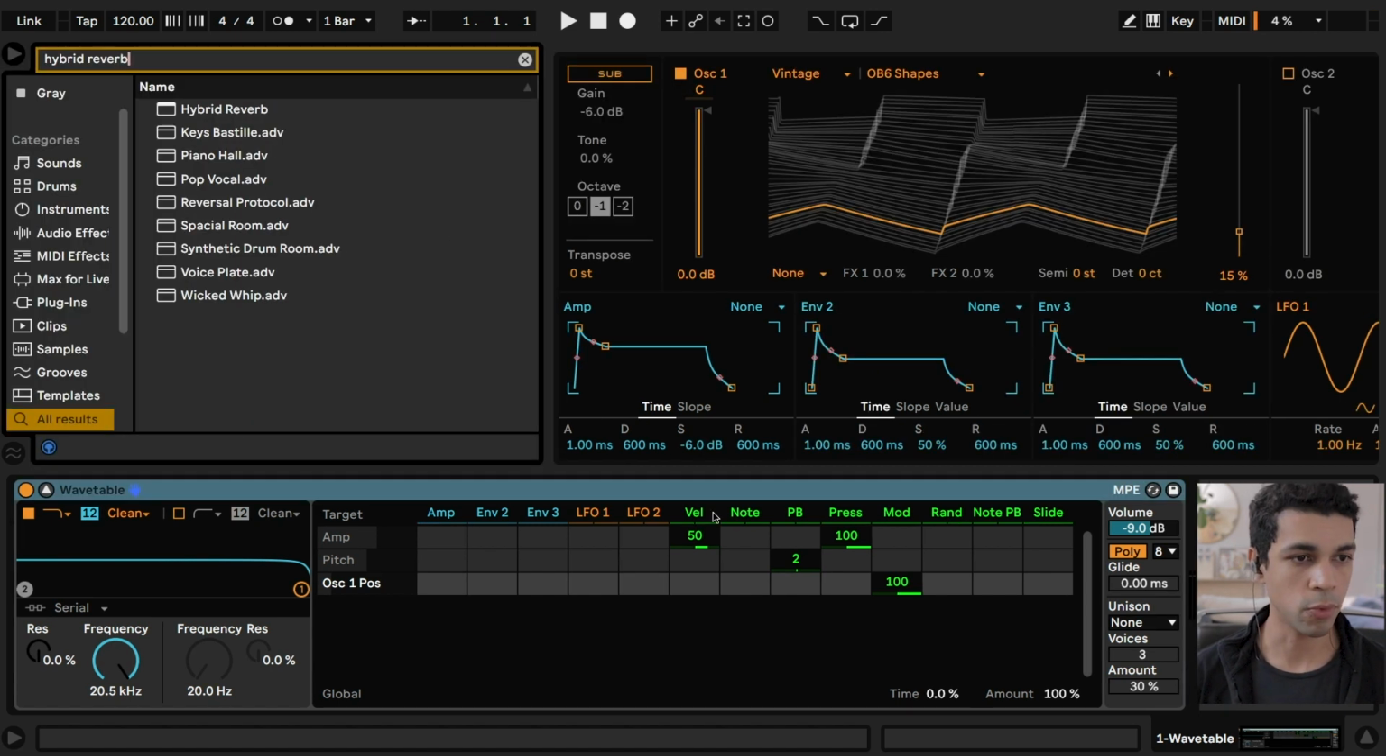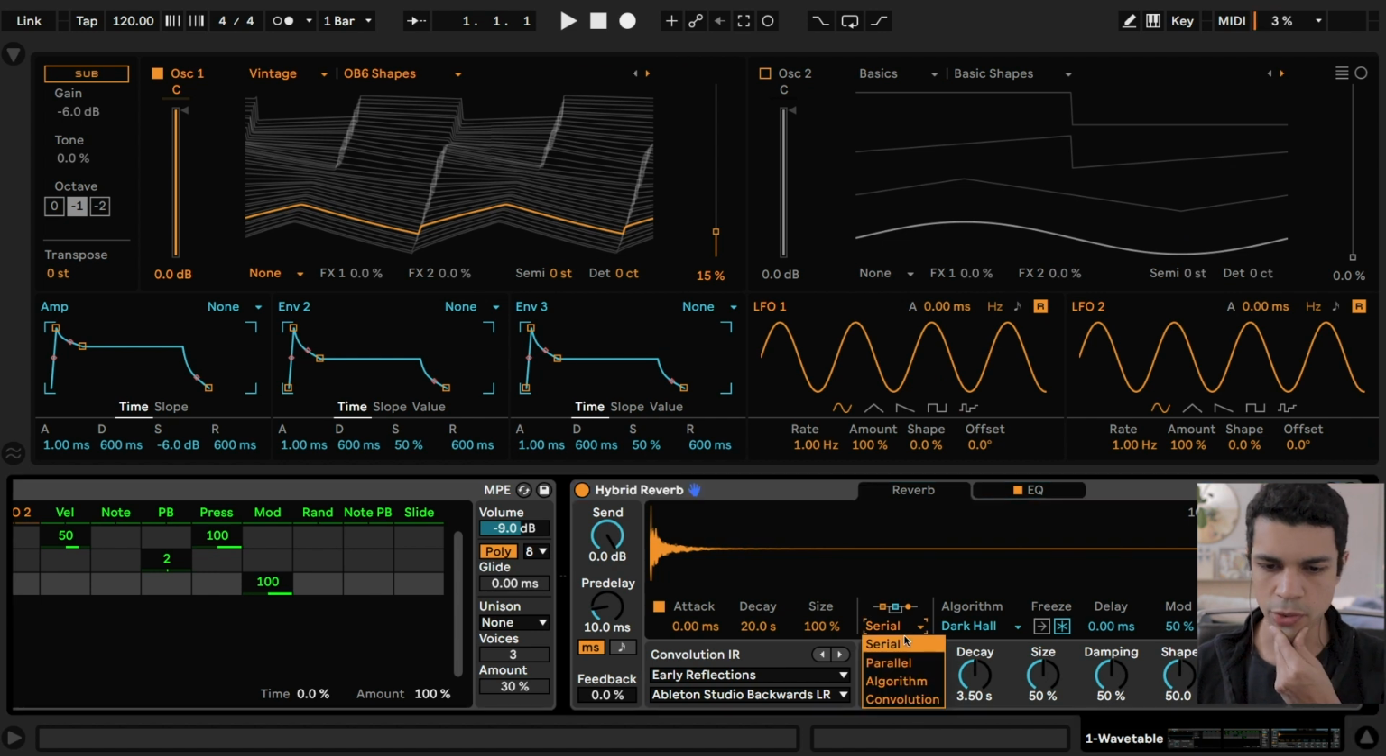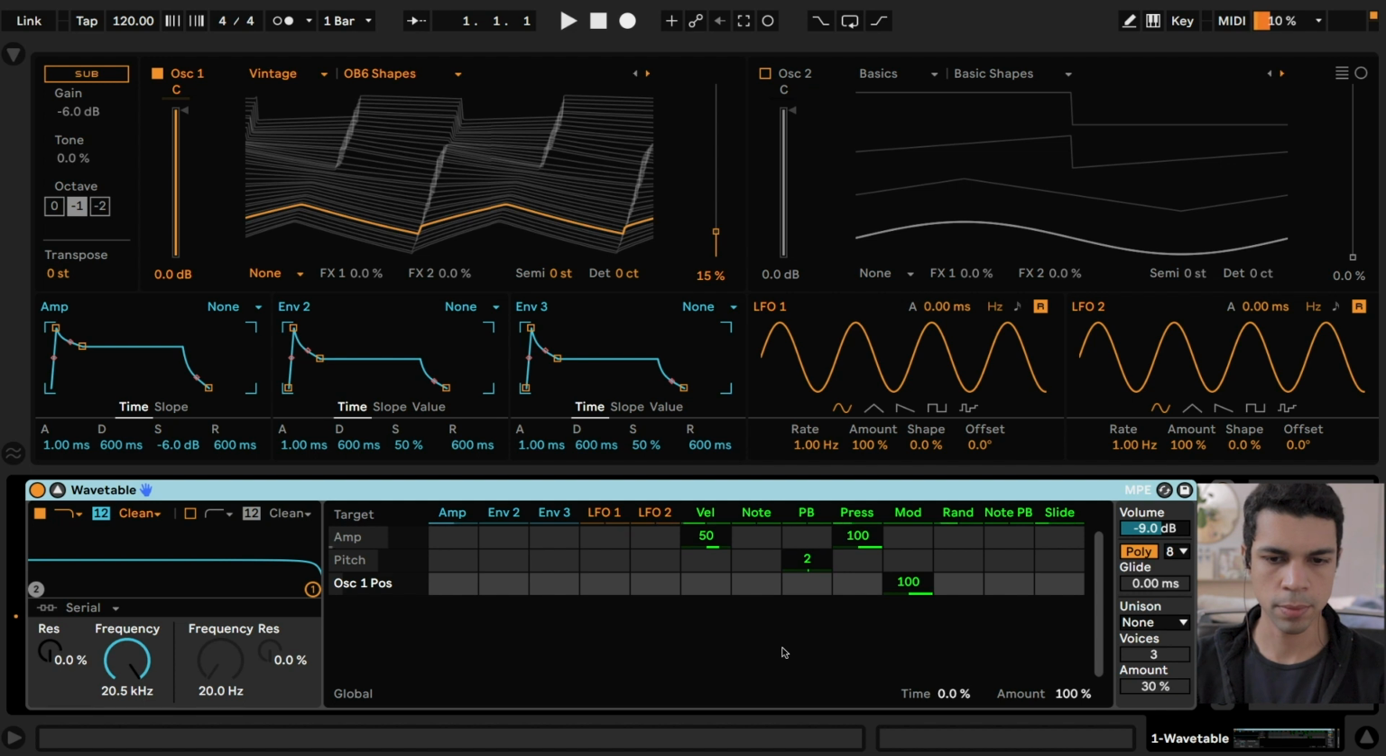Sound is a little dry for my taste. I'm going to add a Hybrid Reverb, and then I'm going to set it to algorithm and use the Quartz algorithm.